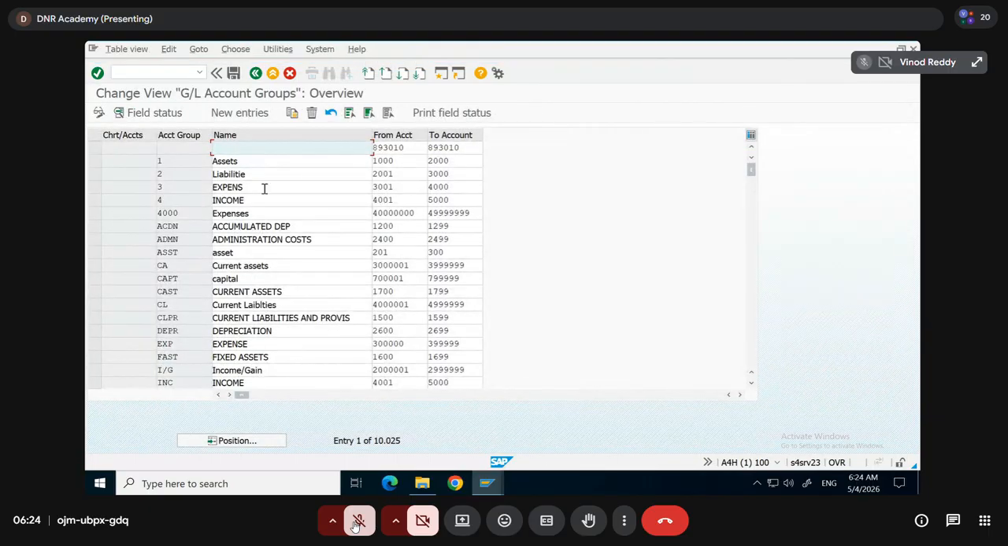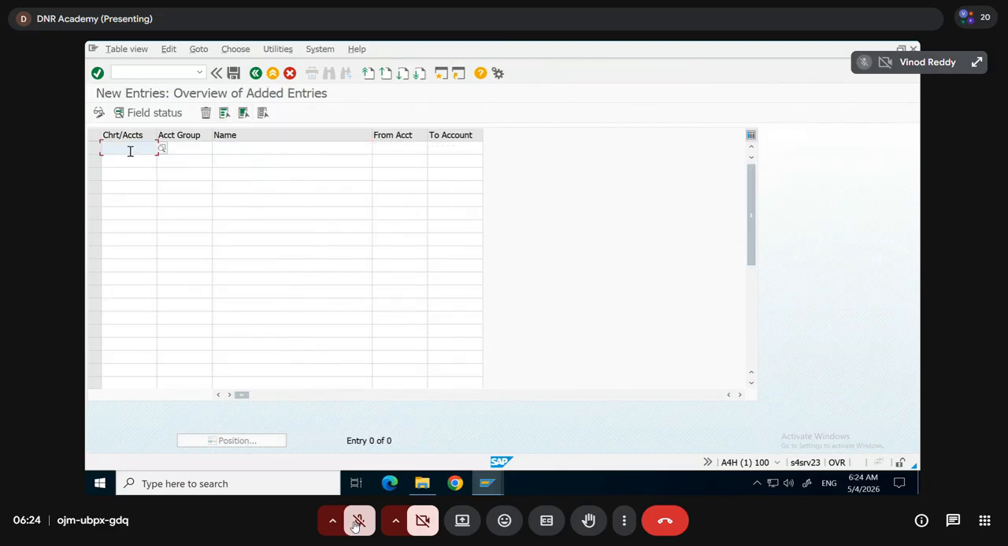Now let me click on new entries. We need to give our chart of accounts here. I told you, account group data will be at the chart of account level, not at the company code level. So we need to provide our chart of accounts. That's the reason I told you to remember your own chart of accounts, whatever you created. In our case I have 4 account groups, so let me enter for this chart of accounts so that one column will be completely filled.